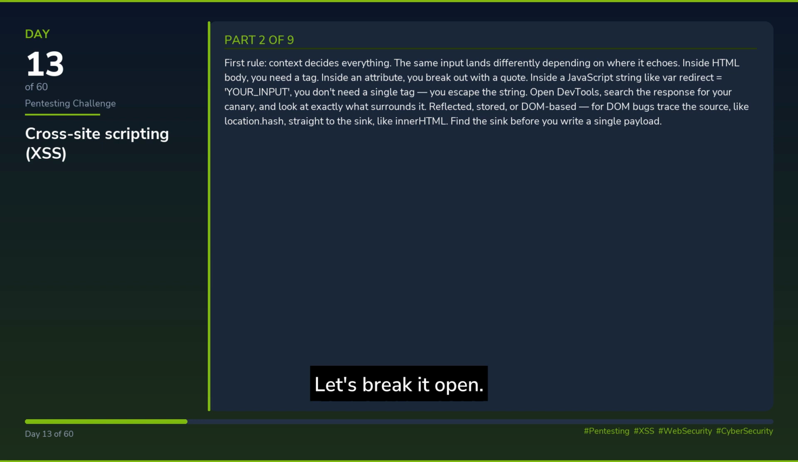First rule: context decides everything. The same input lands differently depending on where it echoes. Inside HTML body, you need a tag. Inside an attribute, you break out with a quote. Inside a JavaScript string like var redirect = your_input, you don't need a single tag, you escape the string. Open DevTools, search the response for your canary, and look at exactly what surrounds it.